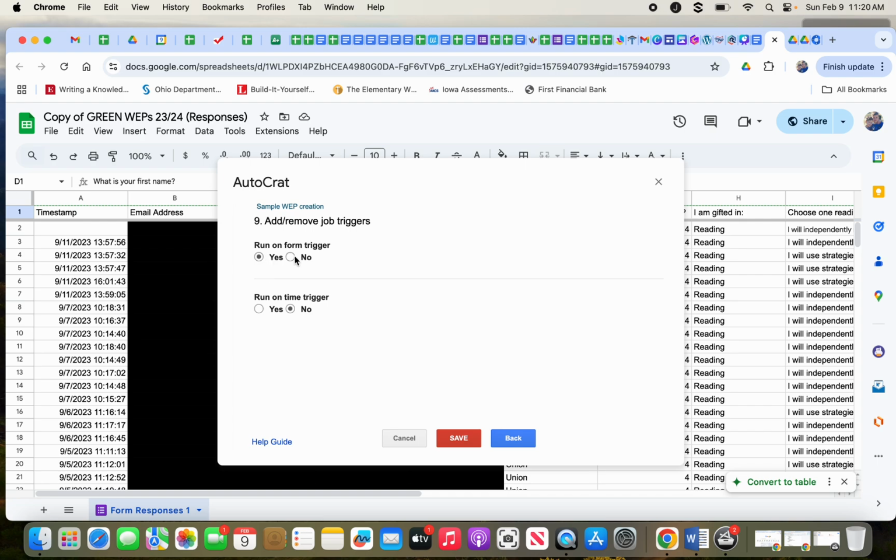I don't like to do that in this case because I don't run them, at least initially, as individual documents. So what I do is instead put it on a time trigger. I just basically say once every 24 hours, run Autocrat. And then as GISs are helping absent students to fill out their WPs, every night it is going to auto capture any new ones that have been added and send those out.